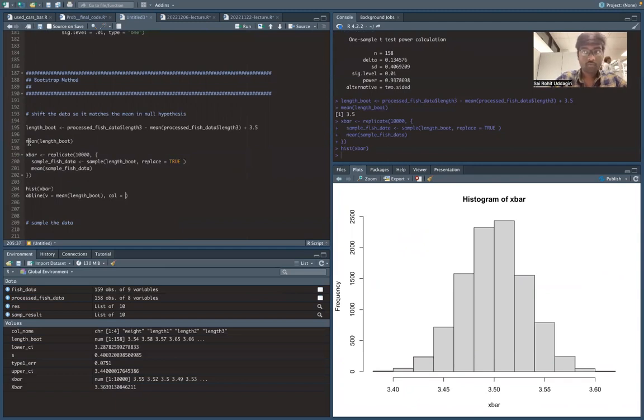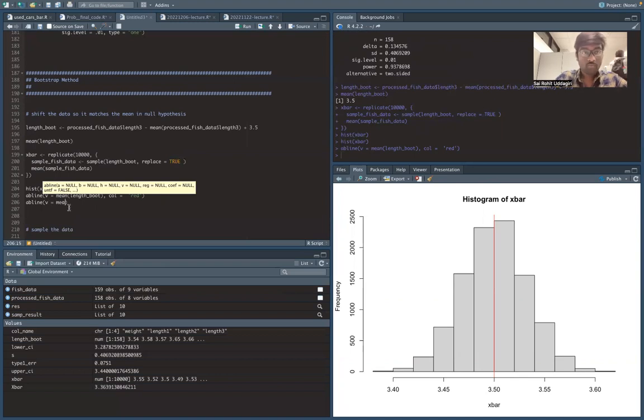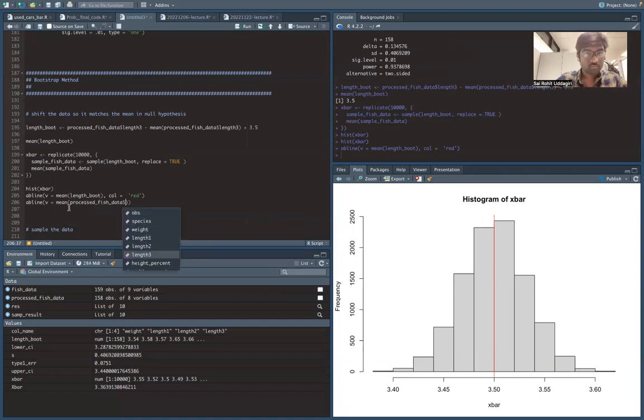Column equals red. Yep, that's our original mean. And then let's add the original mean value equals to, equals to.